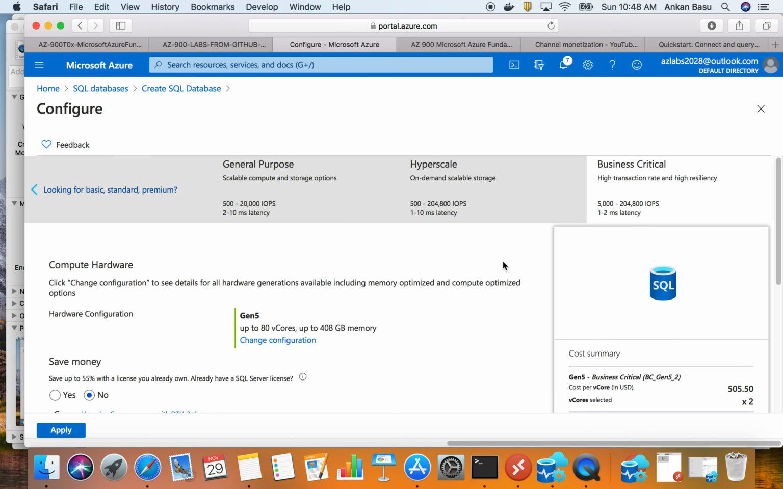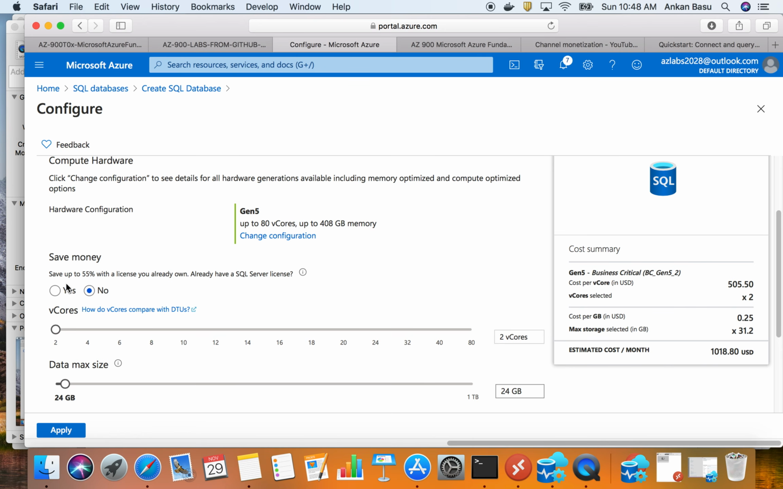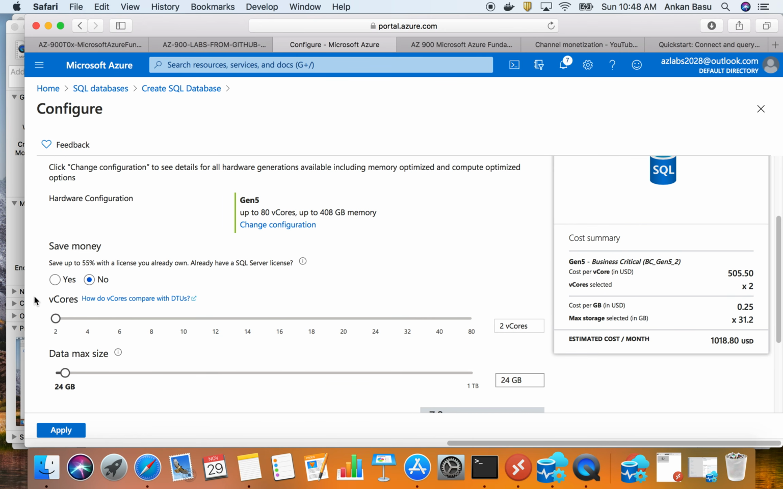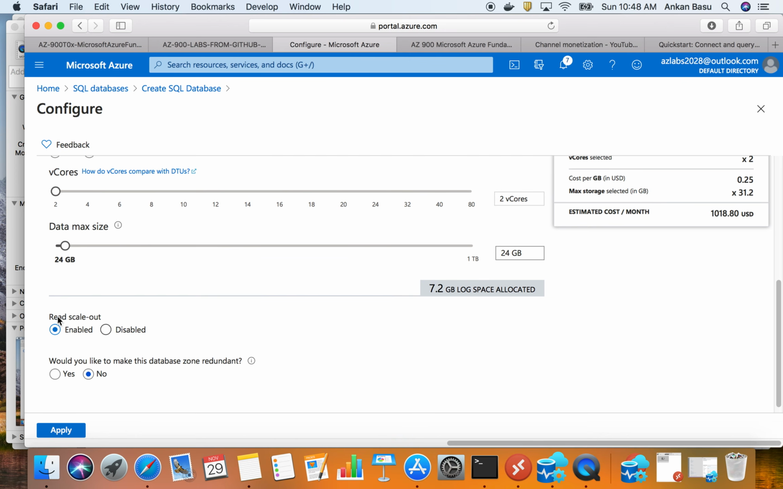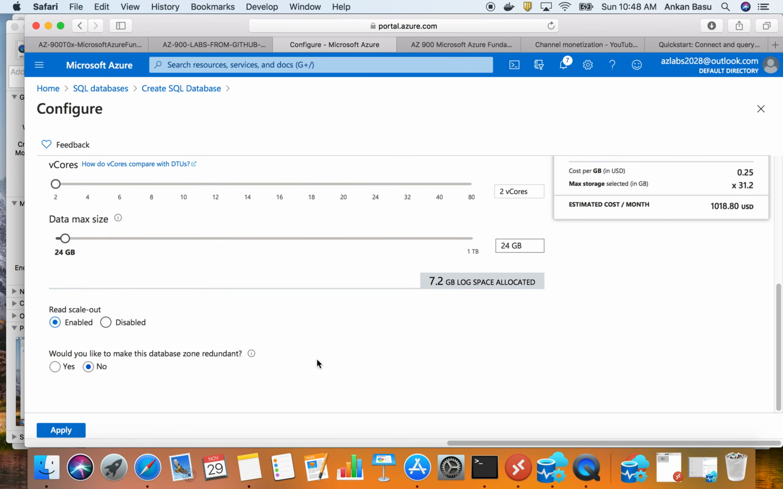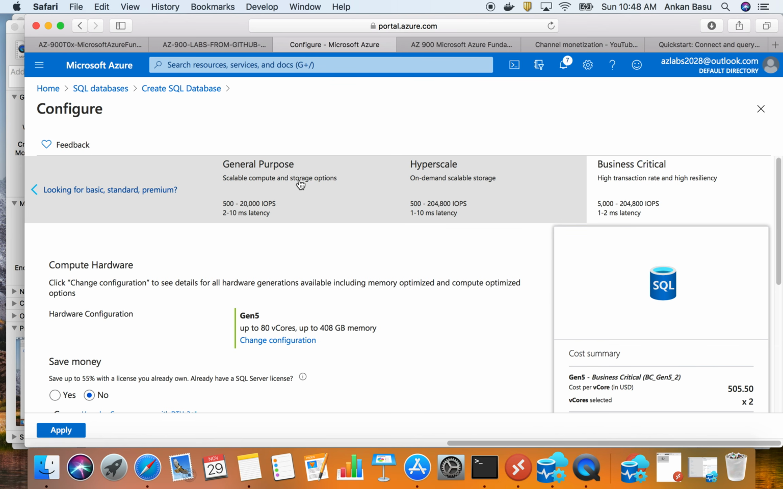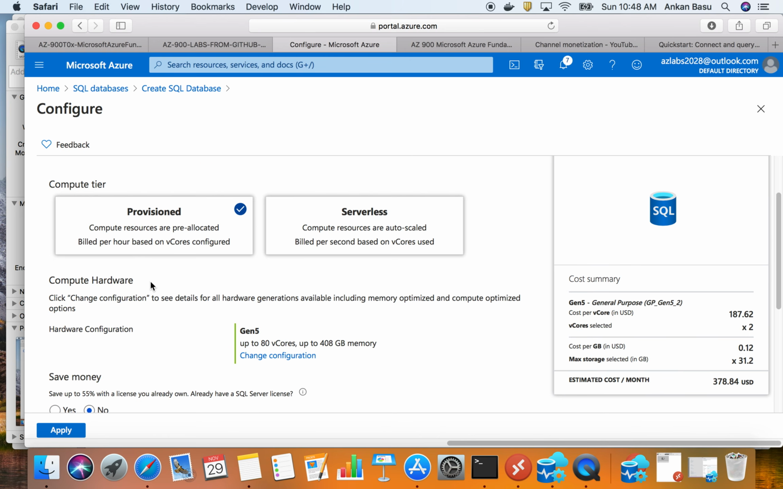And let's look at the critical one last time. Again, you have the save money option here, vCore configuration, max data size as well. Read scale out is already enabled. Would you like to make this zone redundant? Again, by default it's no, but you can do it. All right, so let's go back and keep our default one.